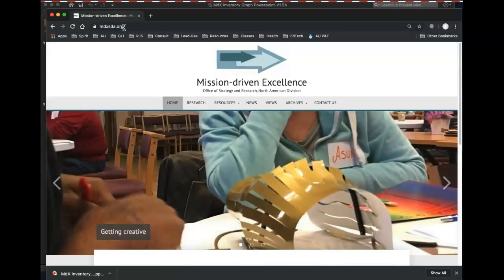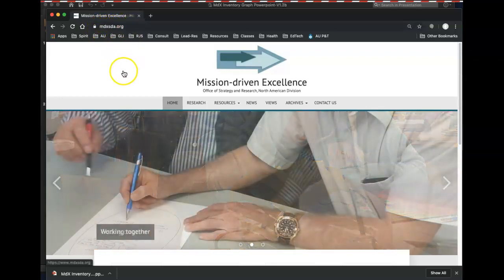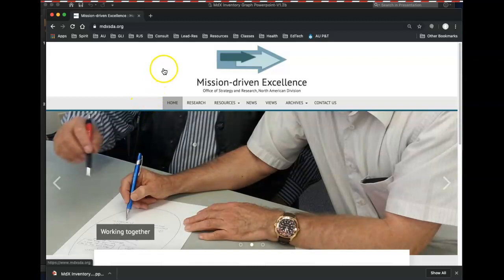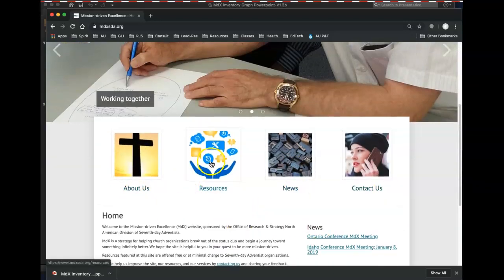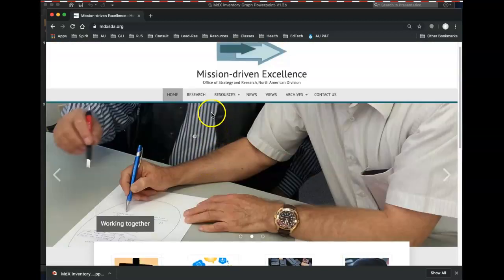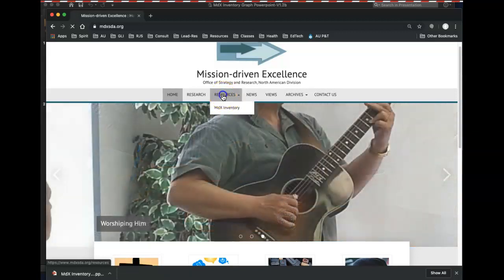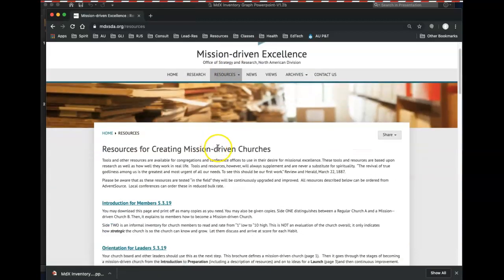So that's at this URL, mdxsda.org. So if you come here, you'll be able to hit this website, and there's lots of resources here. There's information about us, news, contact us, and then there's this resources link, which also you can hit up here. Just click on this. And if you're specifically interested in inventory, you can link here, but let me just show you what happens if you click here.